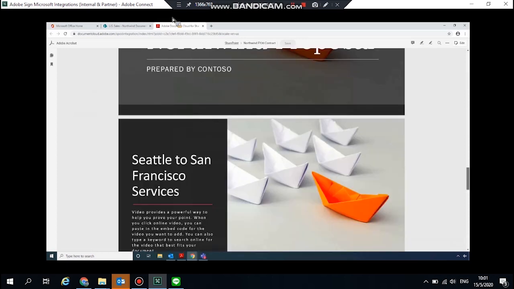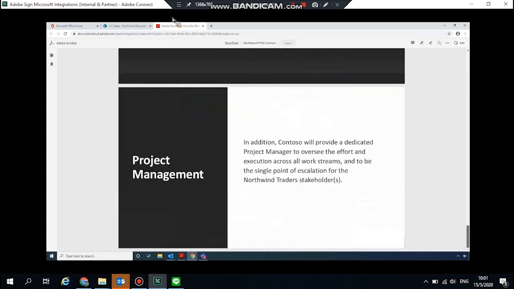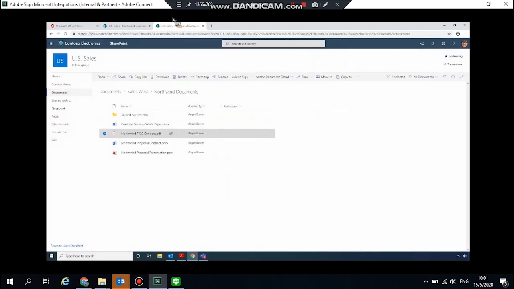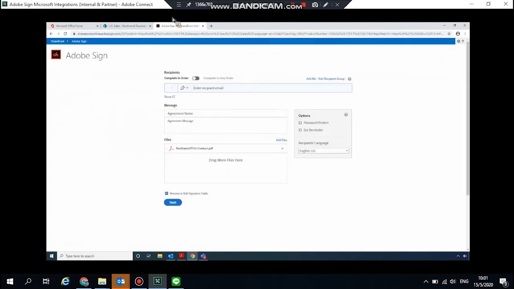So you'll see, nice, because the customer will see the entire document, although they were all different sizes and everything. Now she's going to drop back over to SharePoint. And from within SharePoint, she's going to select this newly created contract, and go to Adobe Sign from the drop-down menu. In this case, she needs to send this out for signature.